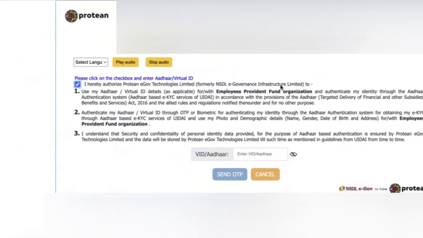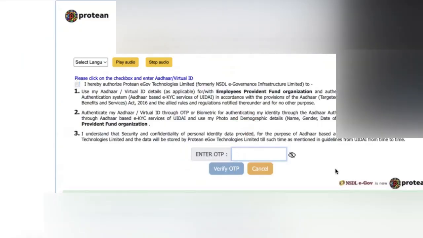I have authorized. You have to enter the Aadhaar number. So this is the Aadhaar number of the member, not the nominee. You have to make sure of that. Okay. Click on send OTP. Now OTP would have been sent to the registered mobile number, which is Aadhaar linked.